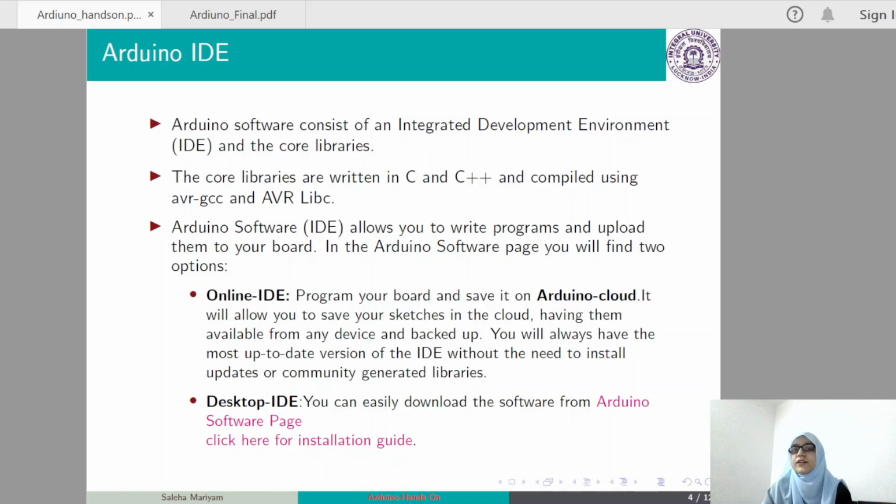The Arduino software consists of integrated development environment IDE and the core libraries. The core libraries are written in C and C++ and compiled using AVR GCC and AVR libc. So, as we have already seen, Arduino provides an IDE whose programming structure is the same as C programming language. It is similar to C programming language, but not exactly C. It is much easier than that. The Arduino software IDE allows you to write programs and upload them to your board.